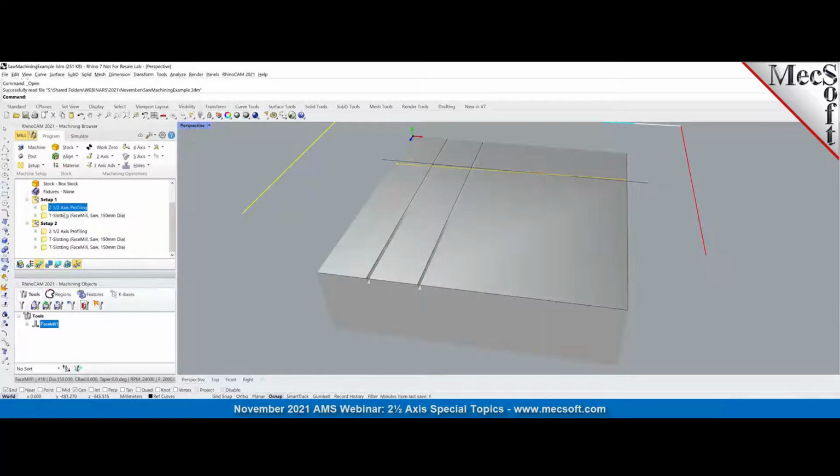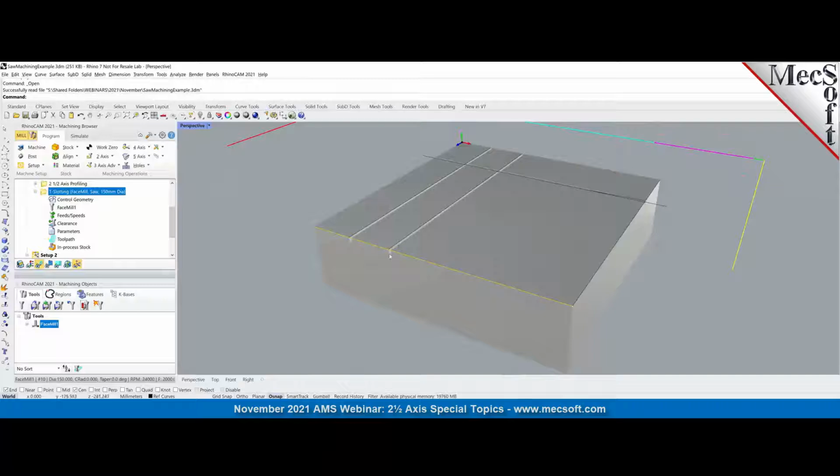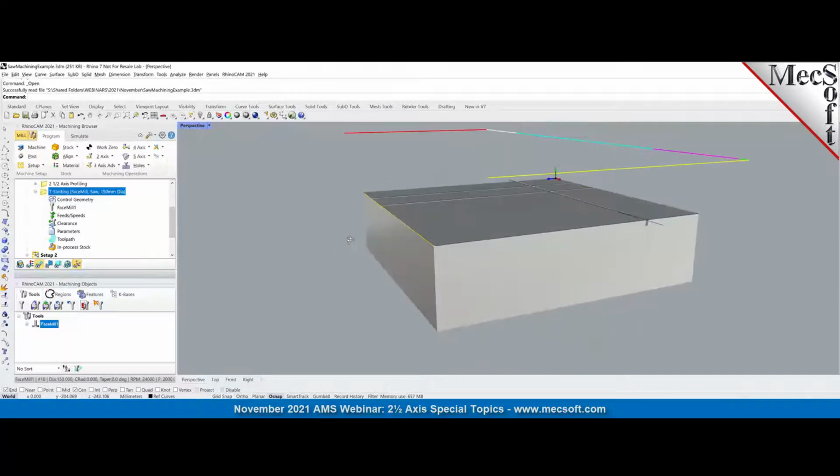But if you're using T-slot, you don't need to specify anything like that, because you're telling the system you're actually machining a T-slot. So you just give it the parameters of the T-slot and do a finishing operation. Okay, so I hope that is clear.